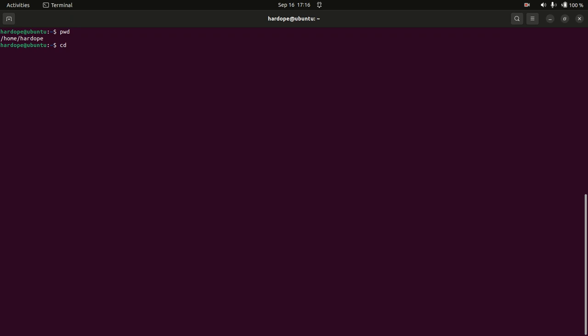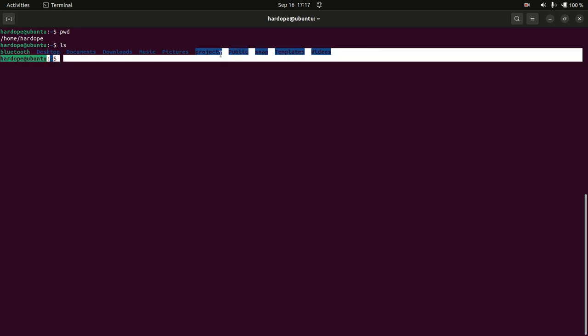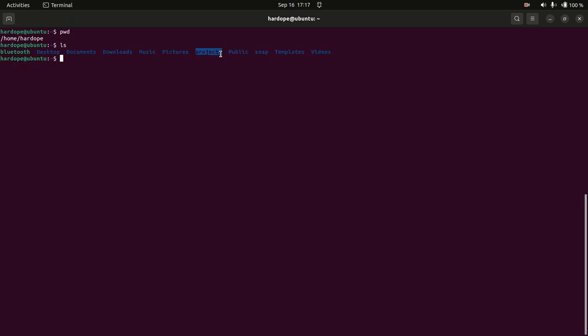So for example, I'm currently in my home folder. Let's say when I do the ls command, I have several directories here, including the project directory. Now if I want to go into this directory, I will have to run cd, change directory, project. Now you can see I am in the project folder. So now when I list my files, they show the contents of this folder. These are some of my projects.